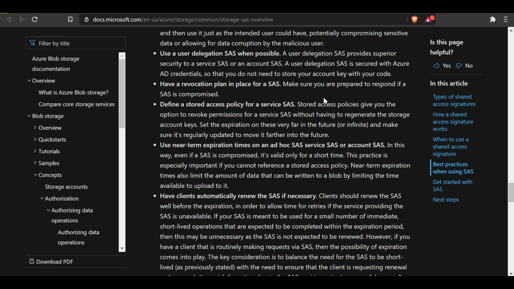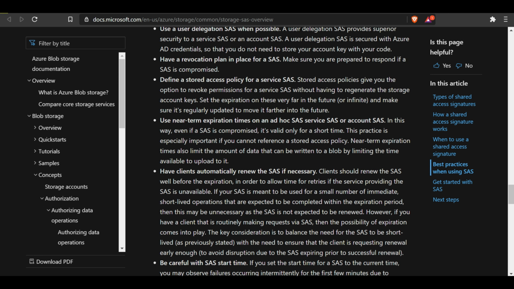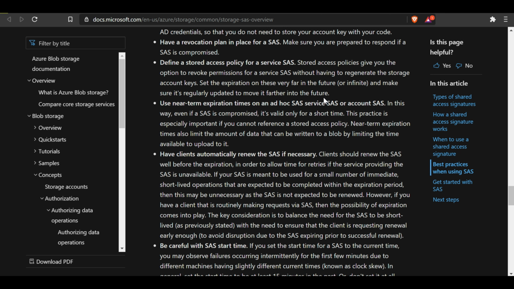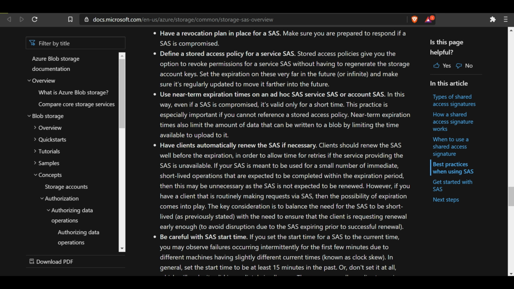Make sure you are prepared to respond if a SAS is compromised. Define a stored access policy for a service SAS. A stored access policy gives you the option to revoke permissions for a service SAS without having to regenerate the storage account keys. Set the expiration on these very far in the future and make sure it's regularly updated to move it further into the future.